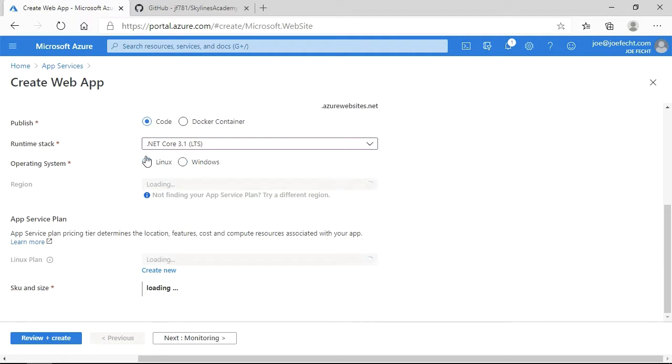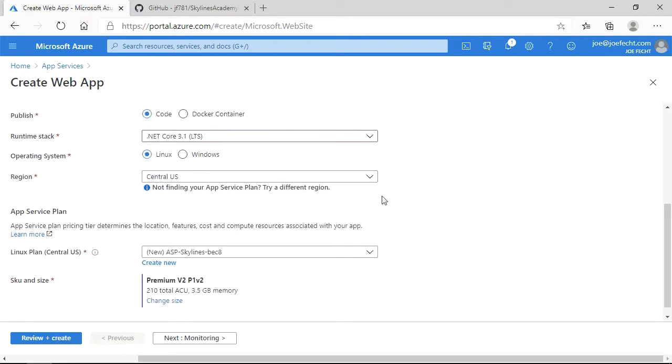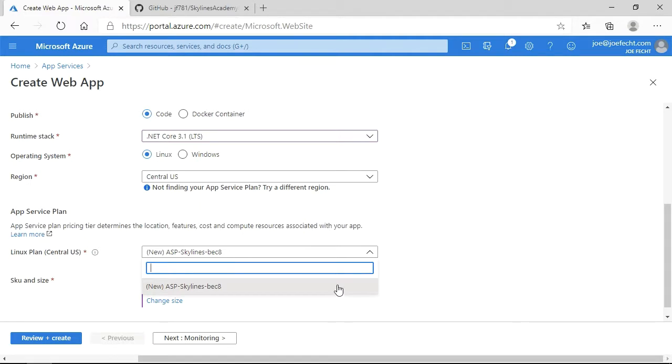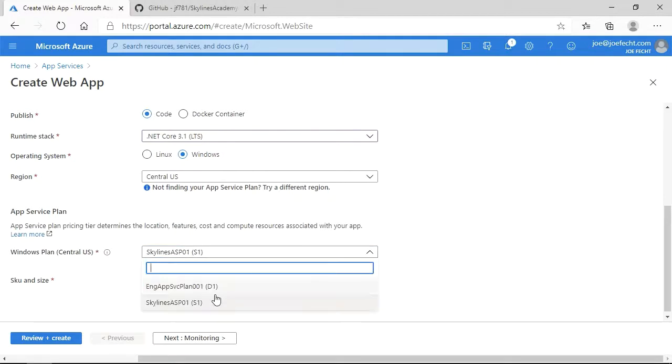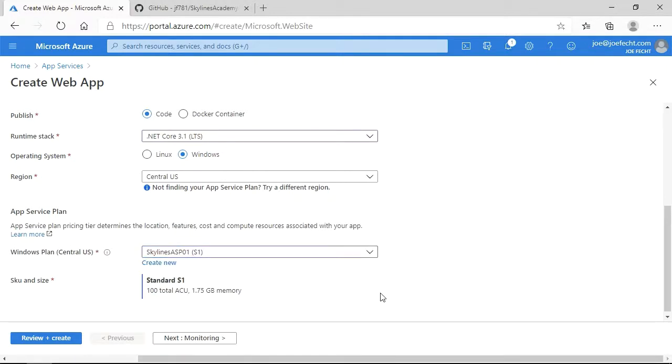So if we select the operating system for our web app to Linux, you can see we cannot select one of the existing app service plans. We have to create a new one. We'll go ahead and change that back to Windows. We'll select the Skylines app service plan.